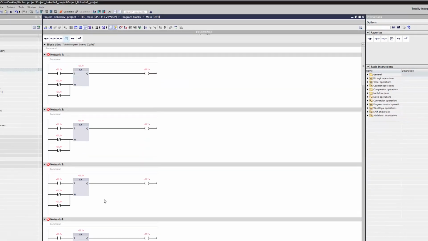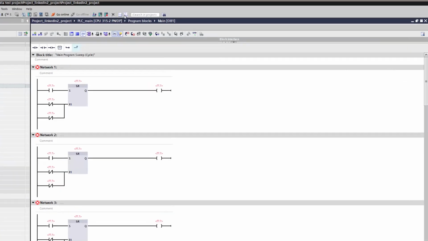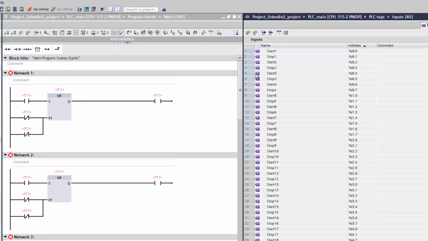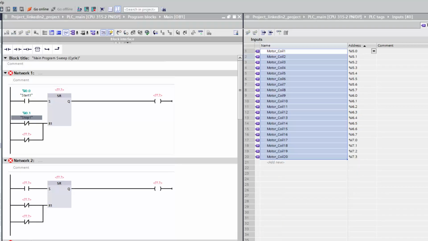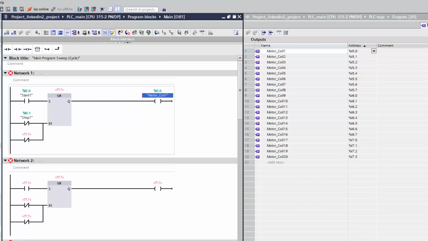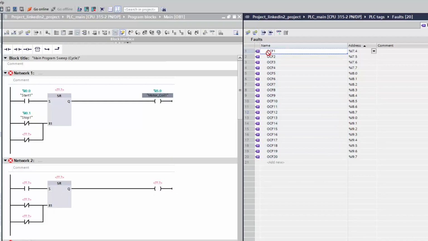Okay, now I can start tagging quickly. How can I do this? First, I can use the split vertically icon. If I click on the input table, the tags appear on the split screen. I can now select start 1, drag it to network 1 where it is needed, drag stop 1 to the proper place, and so on. I will also bring the motor coil 1 from the output table and the overcurrent fault from the fault table.